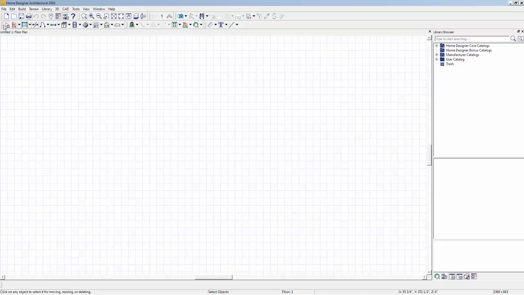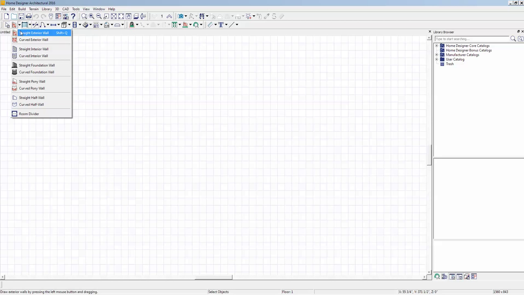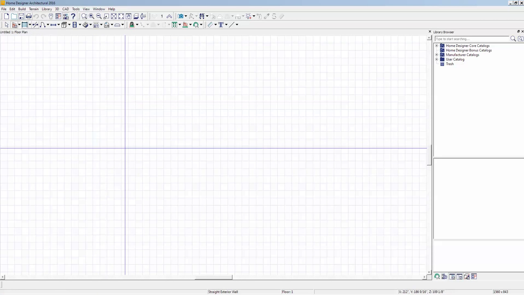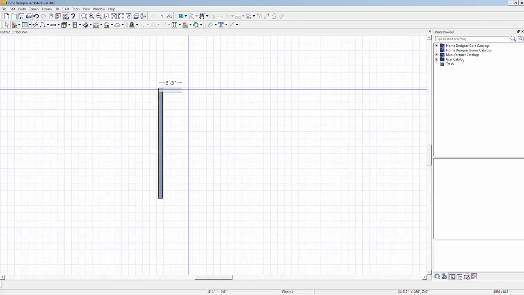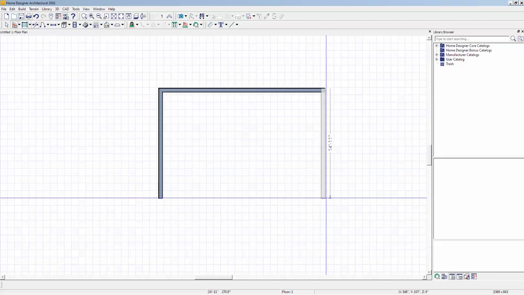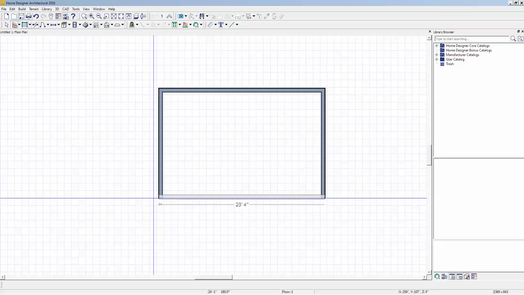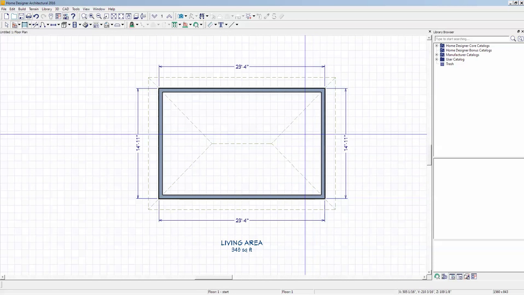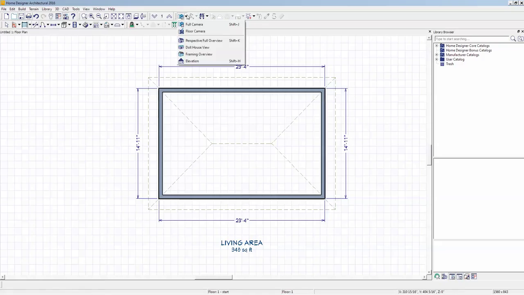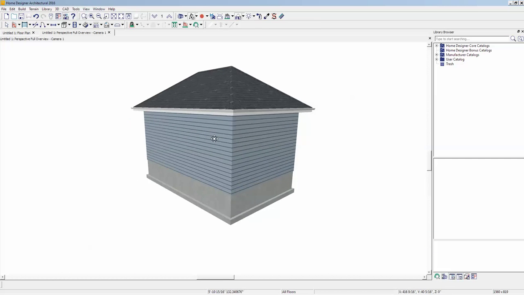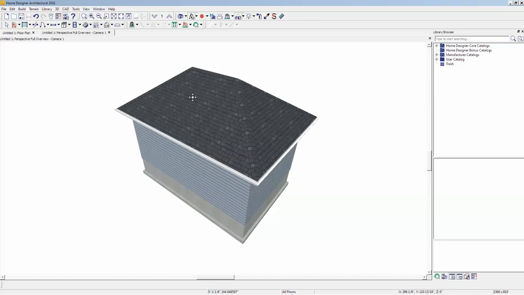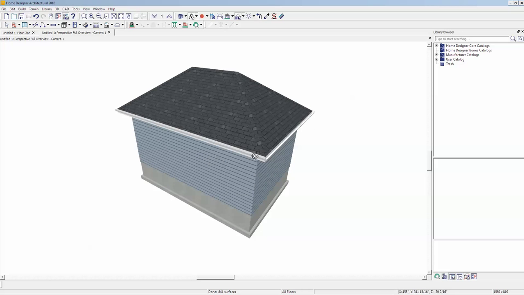Okay, I'm in Architectural 2016. I'm just going to go over here and draw an exterior wall. This is what the program does automatically, what I've got here. And it's got a shed roof on it, and it's got siding on the walls and whatnot.